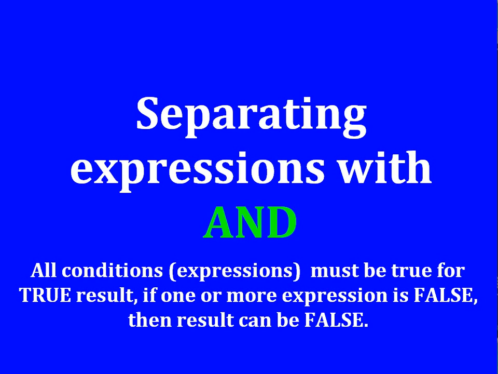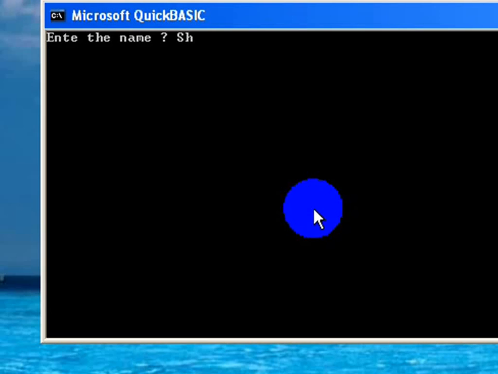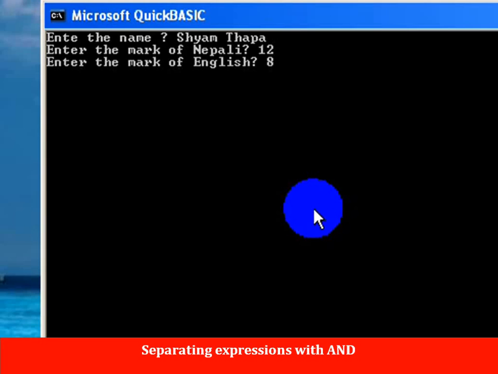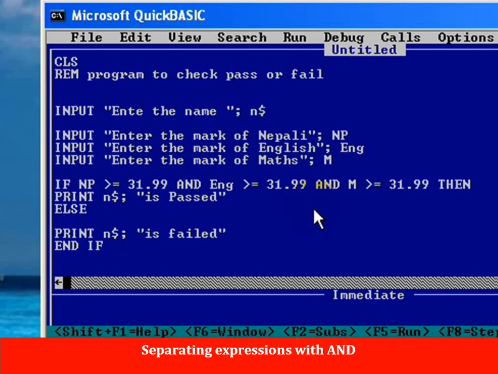Okay. Here press F5. Now enter the name, for example Syam Thapa. Marks in Nepali like 12, English like 88, 77. Okay. Now Syam Thapa is failed. So what is the difference between AND and OR? If any one condition is true, the result can be true in OR, and in AND all the specified conditions must be true.